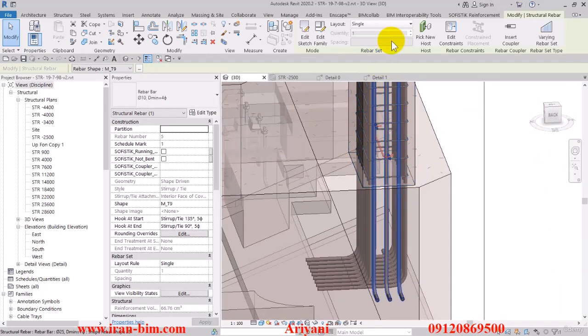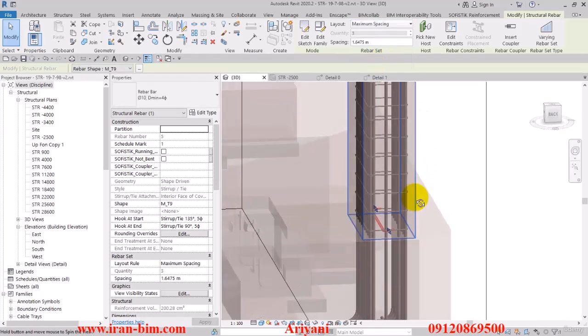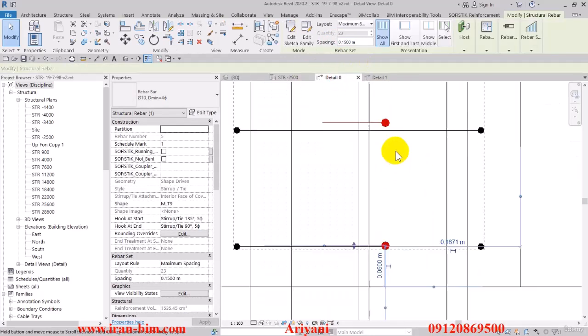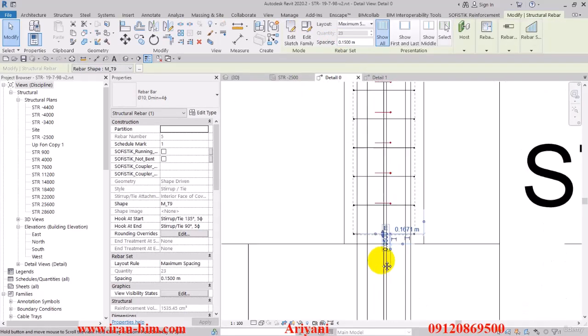Let's see, this is what it turns out like. So let's go here and put the layout on fixed number as well. Oh, excuse me, put it on maximum spacing instead. After that, I'll put the spacing on each 15 centimeters, and then I'll go into the detail. Alright, this all seems fine.